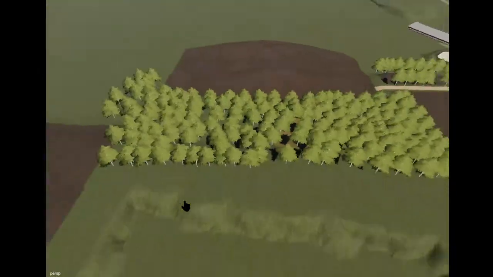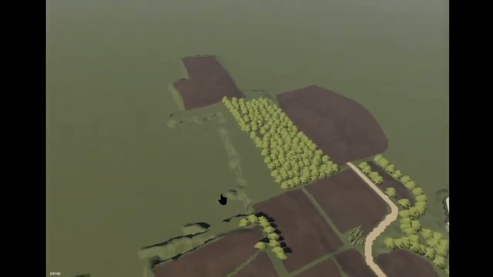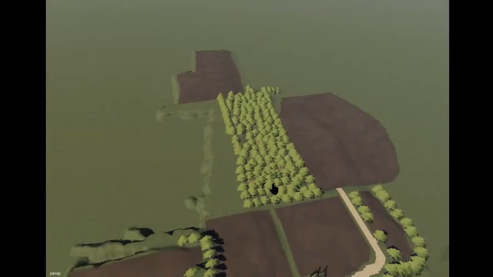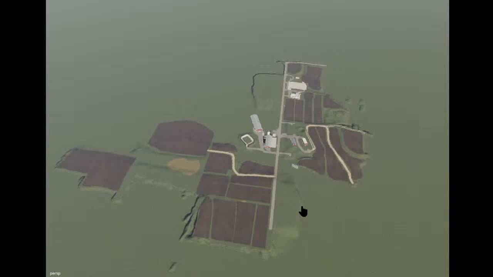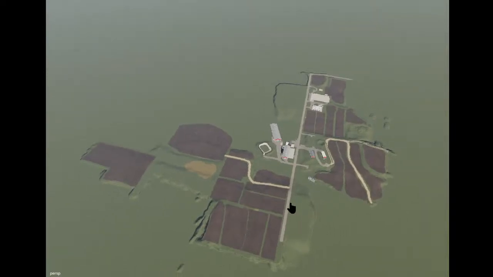By the time I'm done with this map, I'm hoping I'll be able to get it in my game because I've spent so much time on this map already. This is what I've gotten done so far. Gotten quite a bit done.